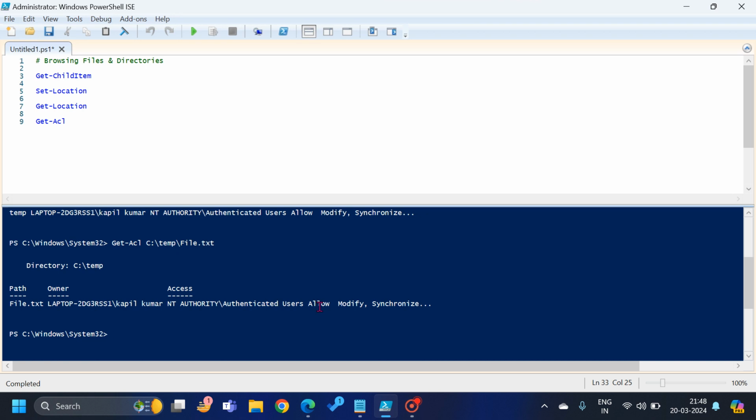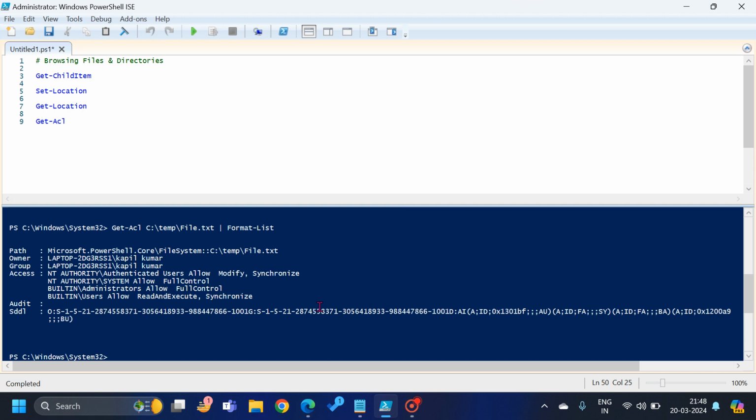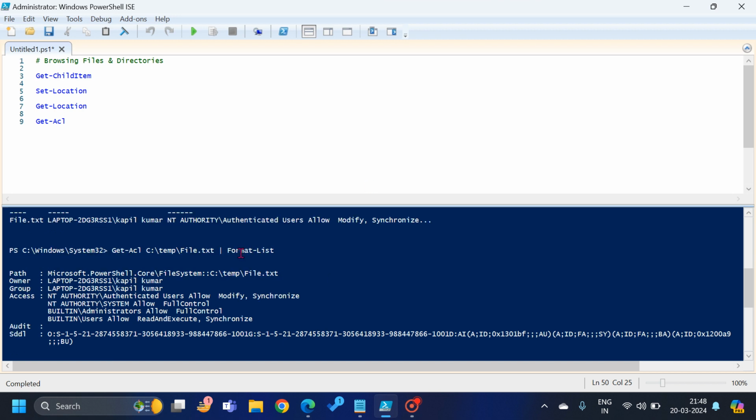Although the output which we are getting here is not very refined or readable. To make the output readable, I can type a pipe and then a command called Format-List. It gives you the output in a more readable format. Now you can see the change in the output compared to the view before when we were not using Format-List.